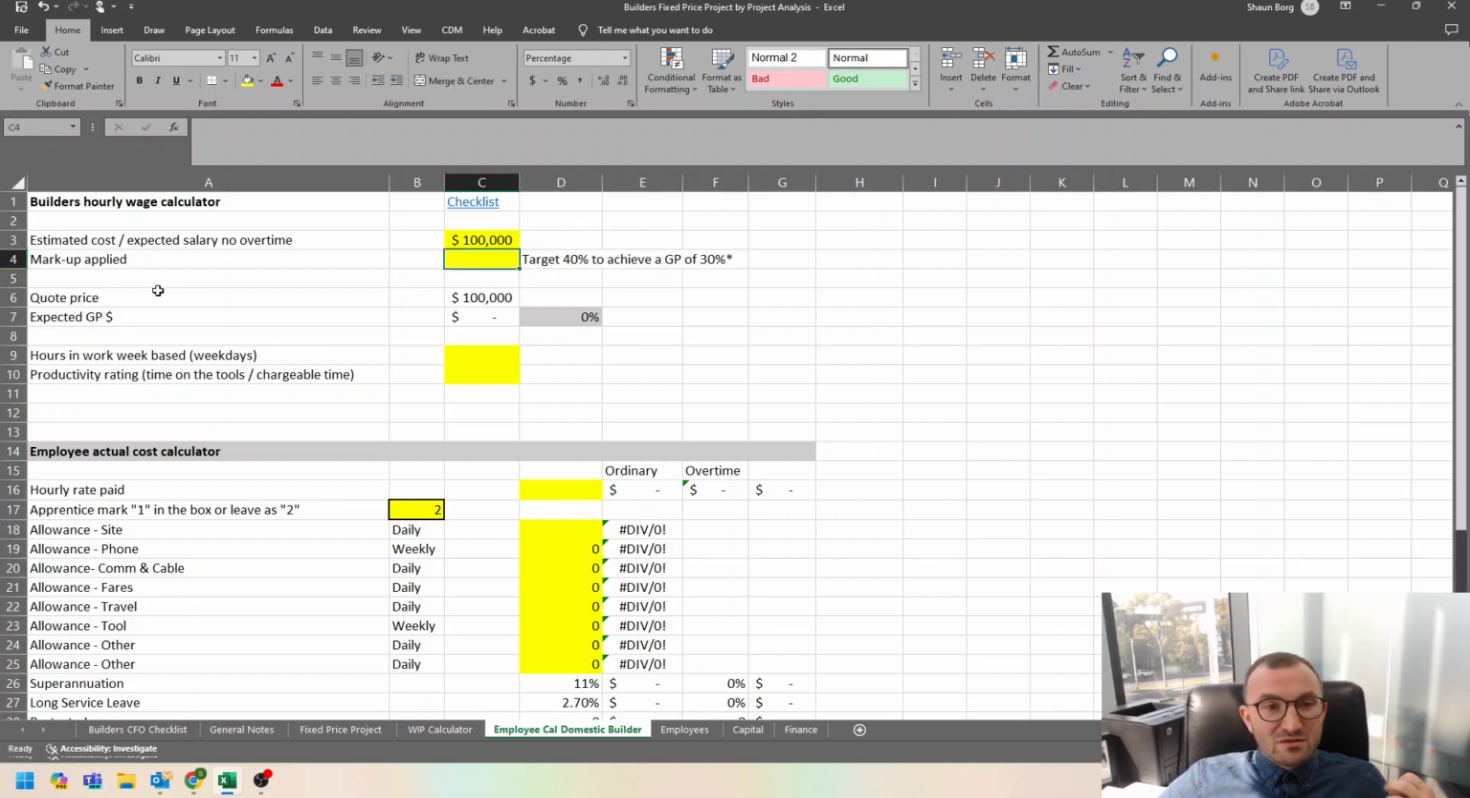Next cell we want to be entering data into is our markup applied to that wage. What we're investing in human capital by paying a wage, we want to see a return back on. And by setting a budgeted markup, it's going to help us with quoting down the track, and also the price that we're factoring into our quotes to then deliver on a project.